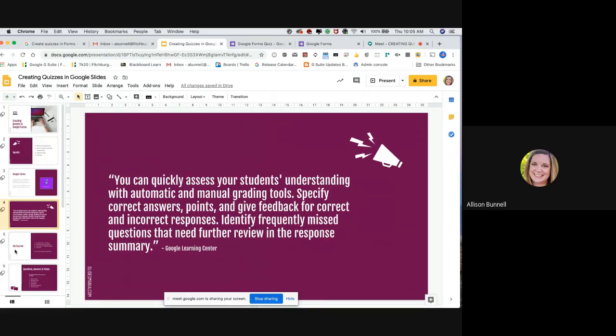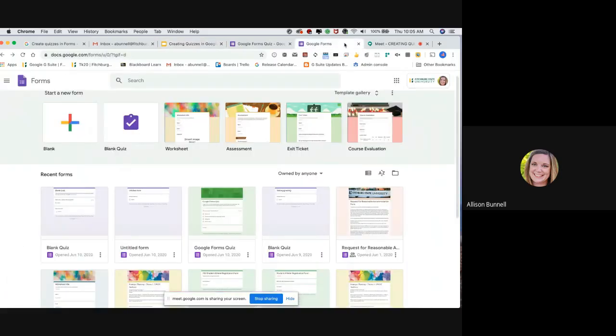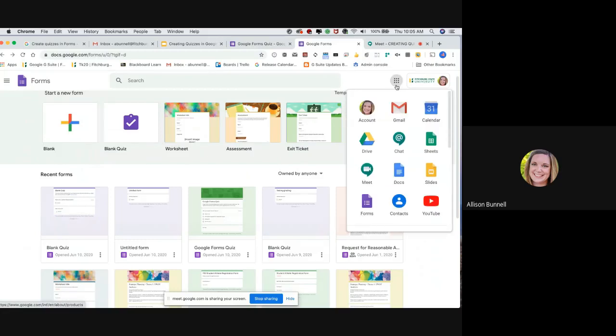So getting started is very simple. So let's just take a peek right at that. And please feel free to unmute yourself if you have a question. If you want to wait till the end or pop it in the chat, I'm okay with that as well. So like anything else in Google, you always want to start with your hub and find forms.